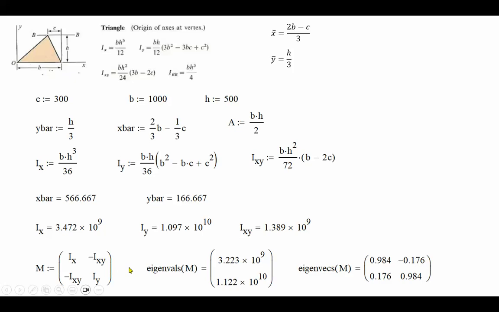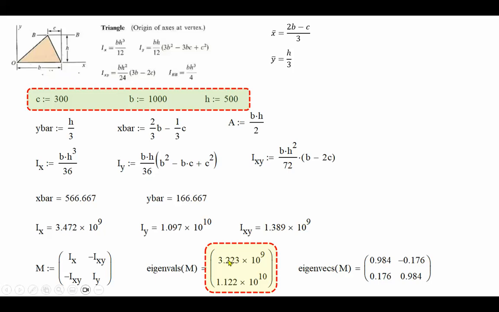So if you create a matrix with Ix, minus Ixy, minus Ixy, Iy, and find its eigenvalues, you're going to get the principal values of inertia, right there. Okay, and these are the principal directions. So I'm going to do this example based on these dimensions, and we're going to be checking against these numbers. We better get these numbers.